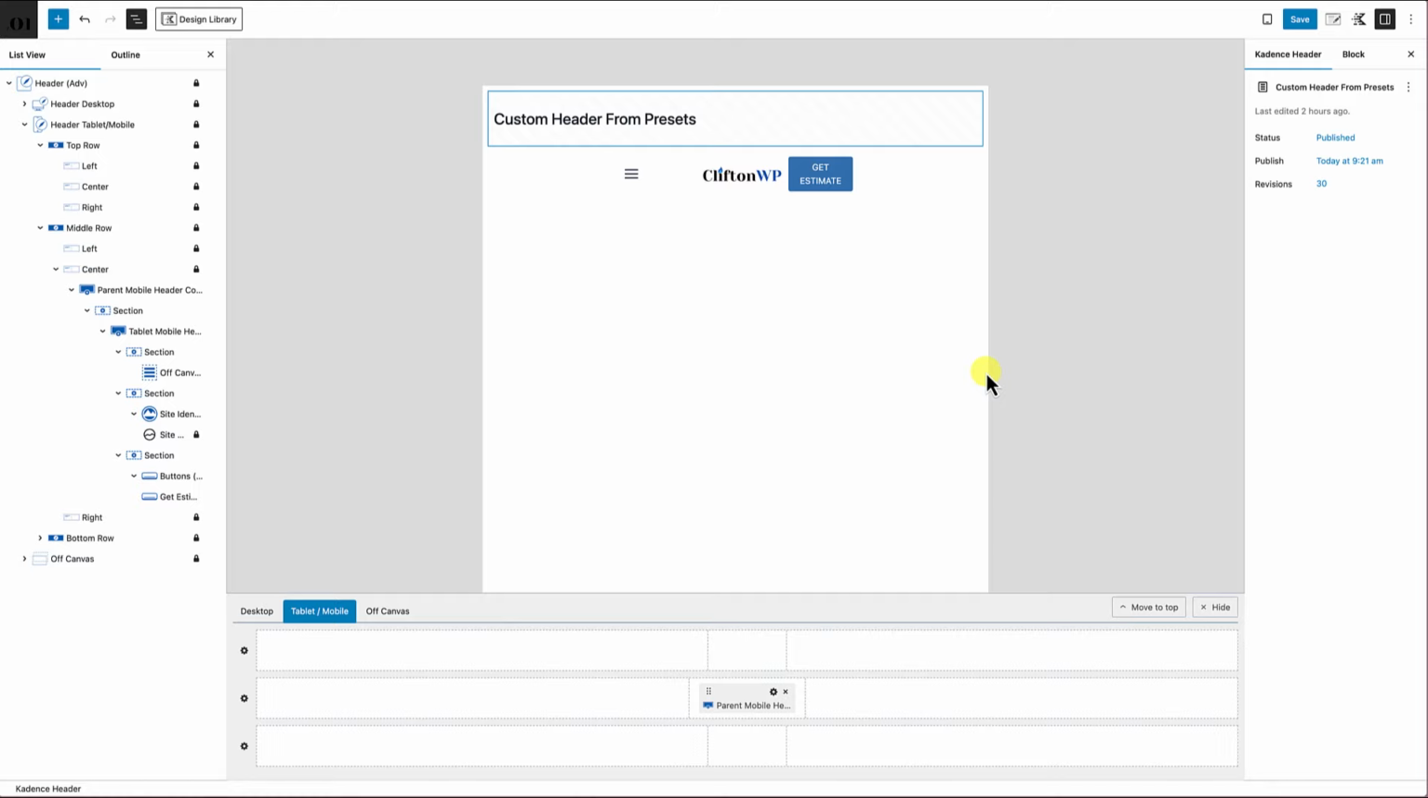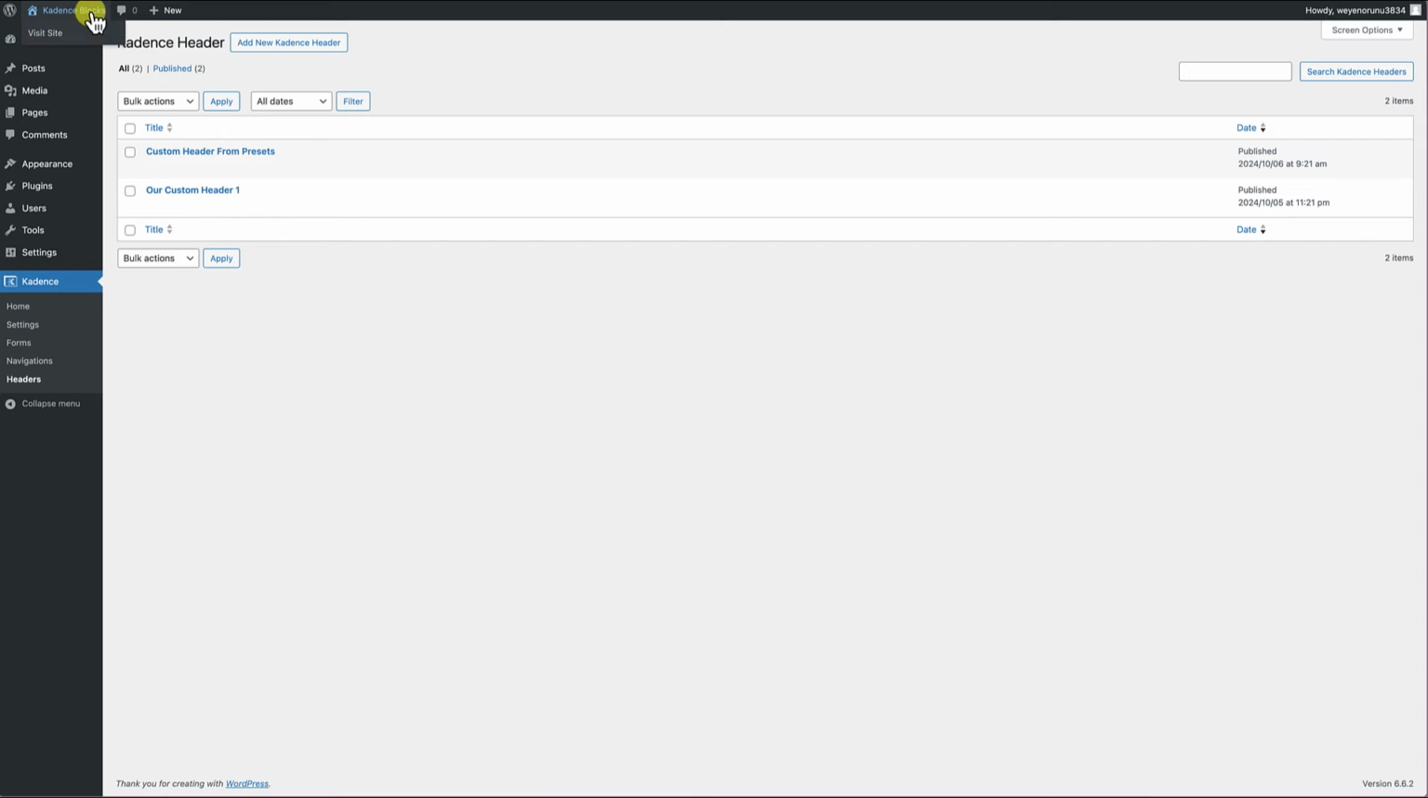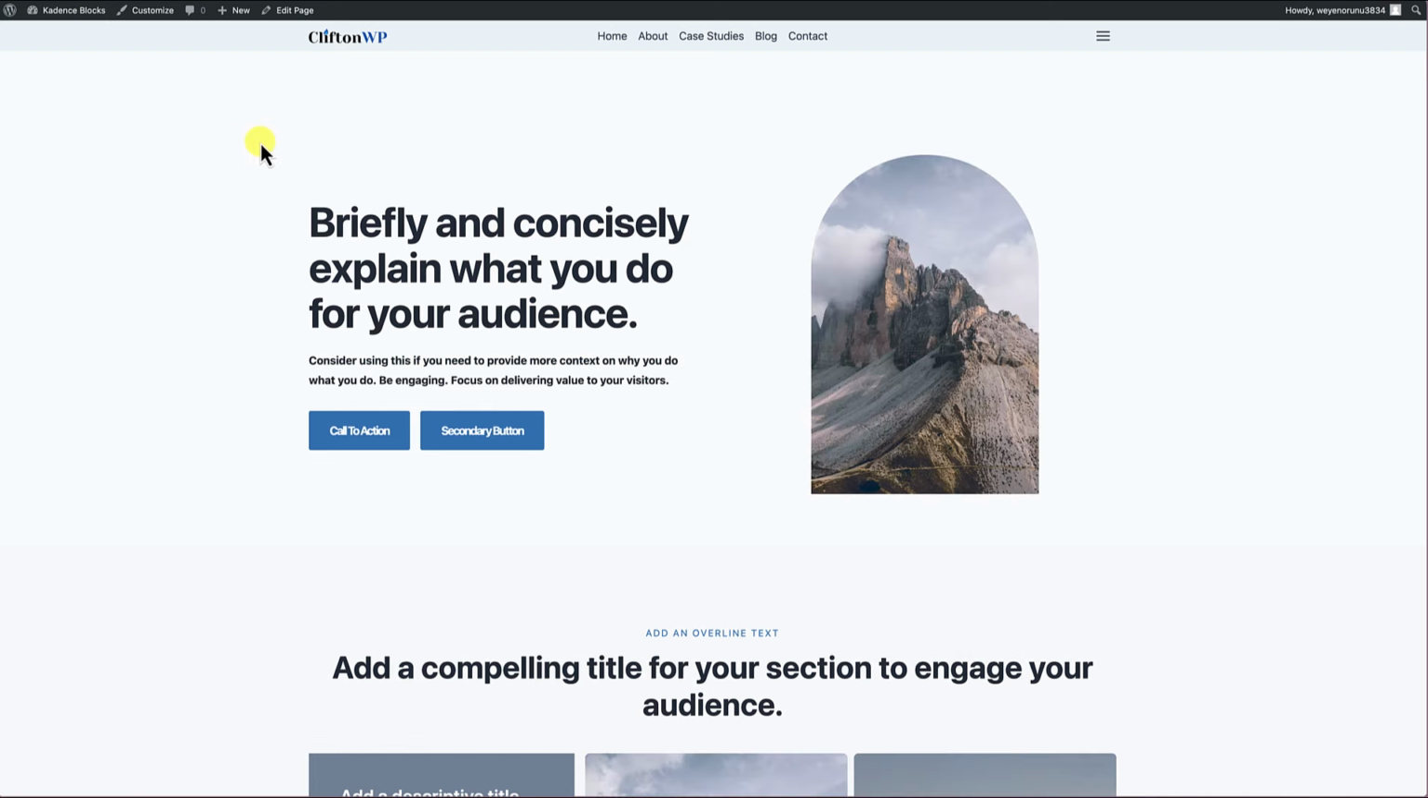Now that I have that set up, I'm going to go ahead and check it out on the front end just to make sure that everything is operating correctly. So let's go ahead and just save that. Okay, and then what I'm going to do is I'm going to open this in a new tab. Let's go to that new tab, take a look at it on the front end, and right now we can see our desktop view.